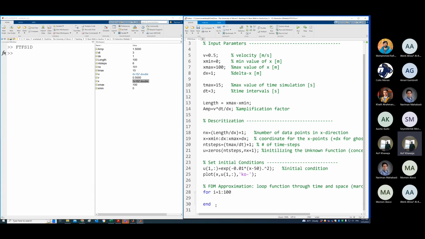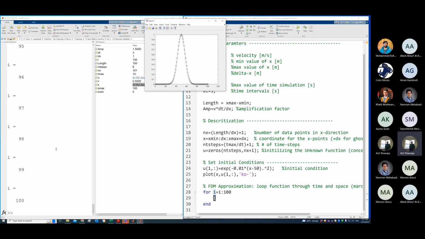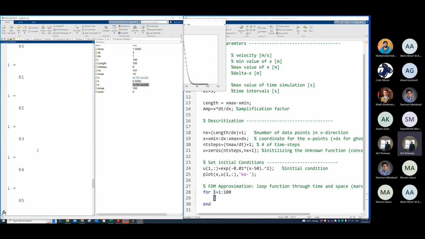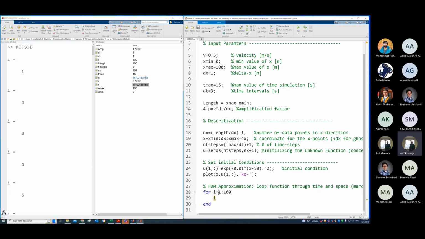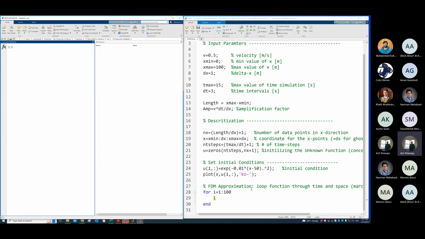Okay, so now inside this loop, if I just type I, you should be able to see how I is changing inside this loop. Okay, so let's see how this is working. Let's look into the command window, right? You see that the I starts from 1, and it's going to be 100, right? And it's a counter. So I is a counter.